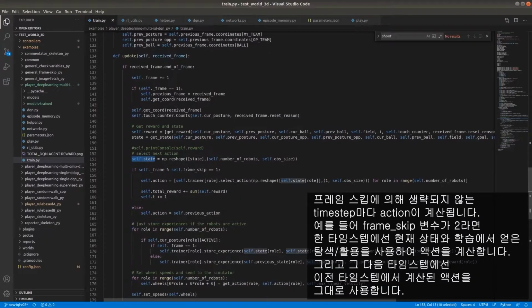And every frame skip time steps, I get my action. For example, if frame skip is 2, I get my action now based on exploitation in the trainer. So trainer select action, I get my action, and I also update the reward. If not, I just repeat the same action I used in the previous time step.